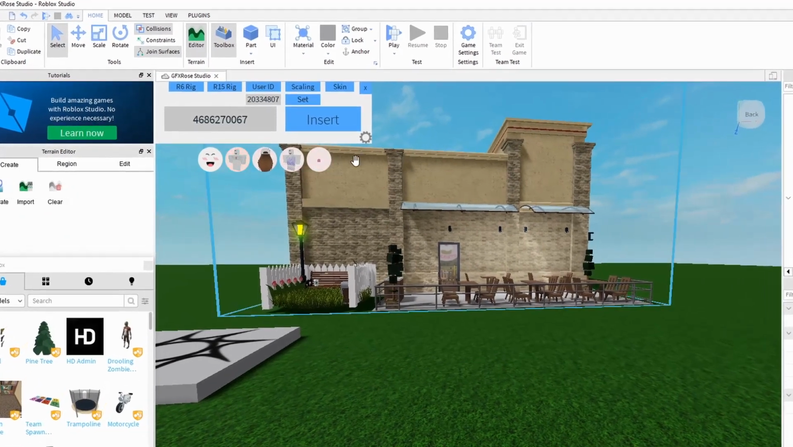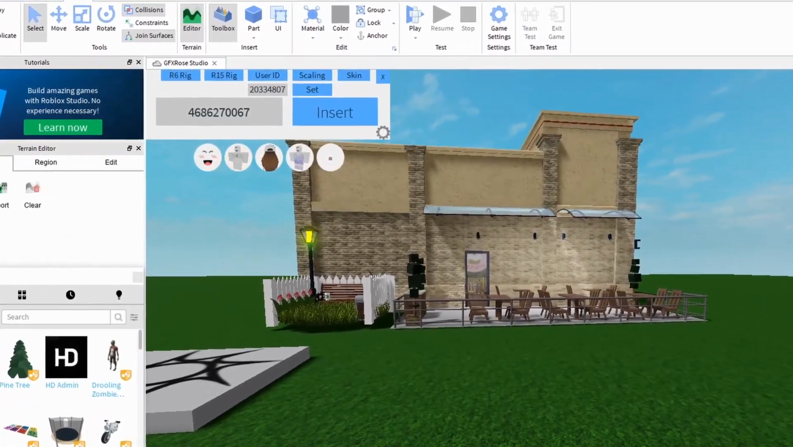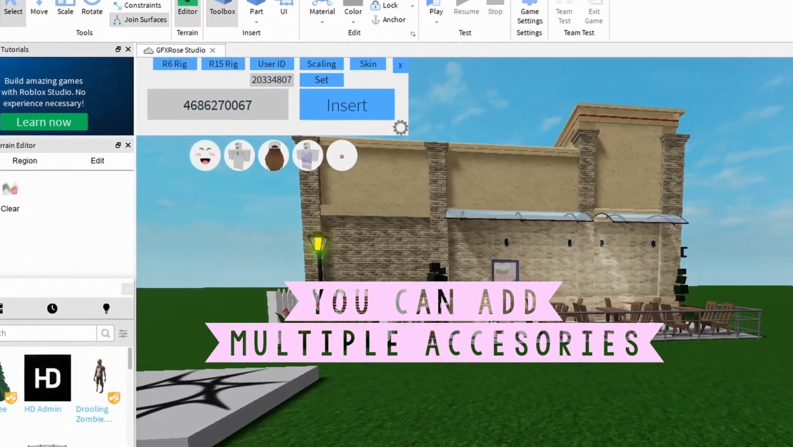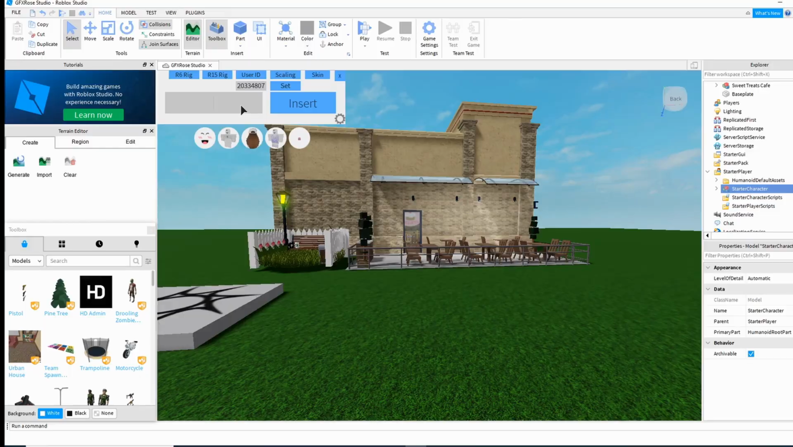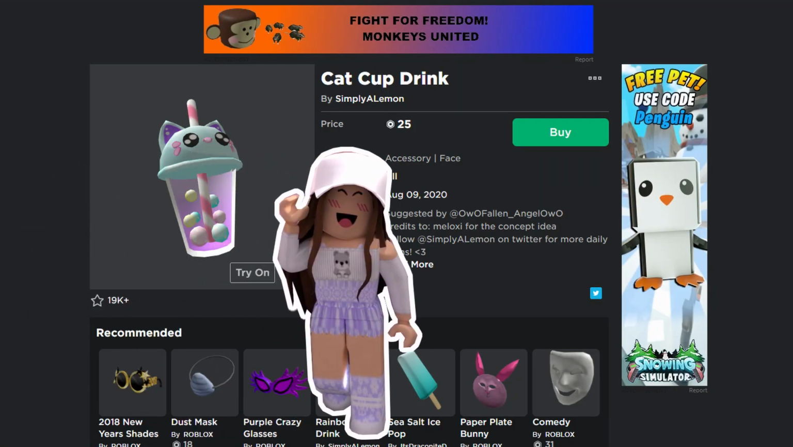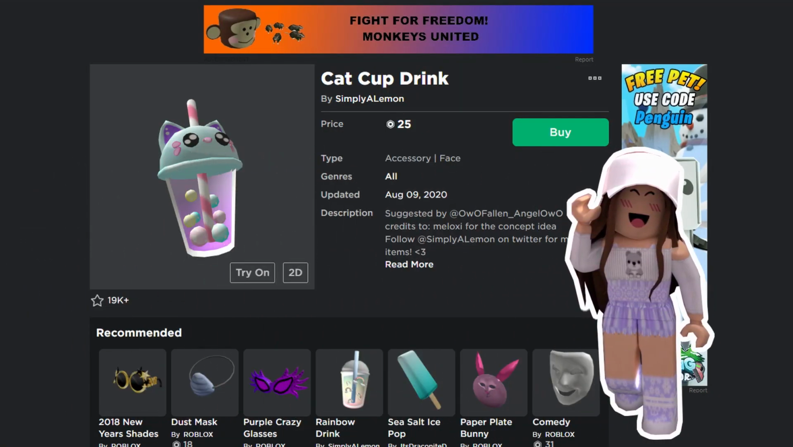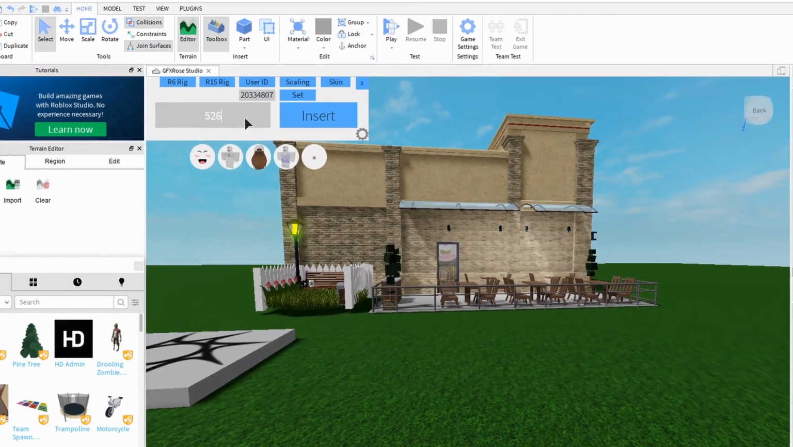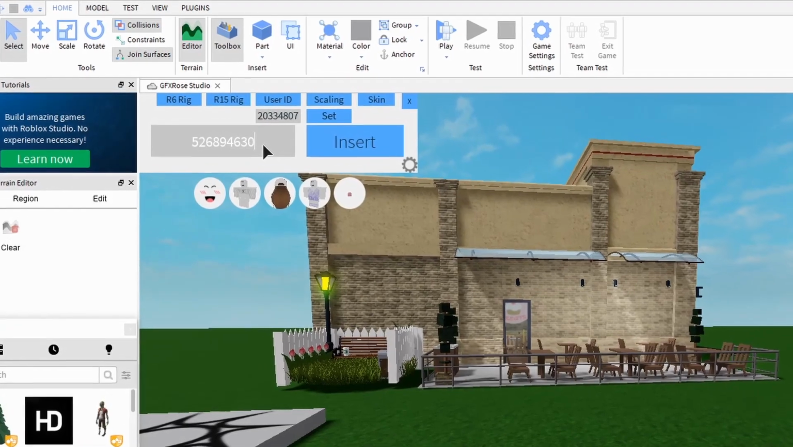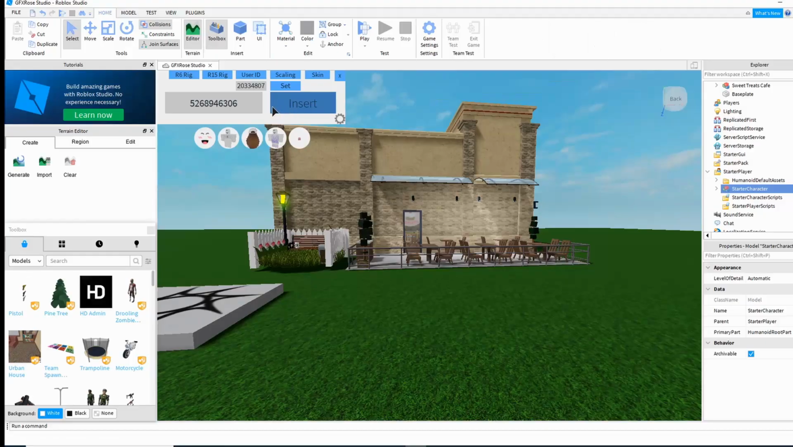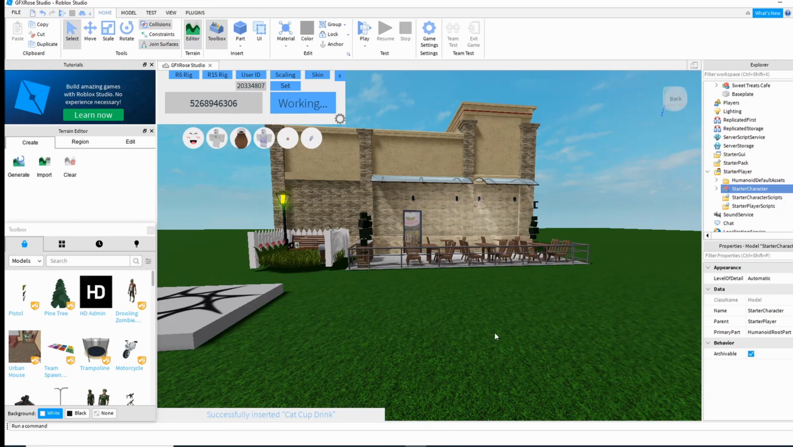As you see here, they're all listed at the top. We're about ready to go into this cute little cafe. And so let's go ahead and add a cat cup, made by Simply a Lemon. Let me add in the numbers now. Here are the numbers. Hit insert and the cat cup is on.